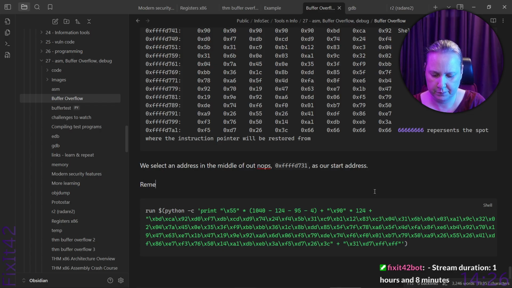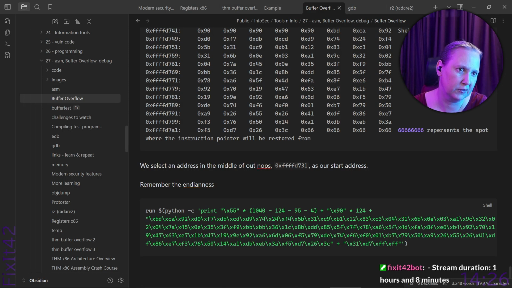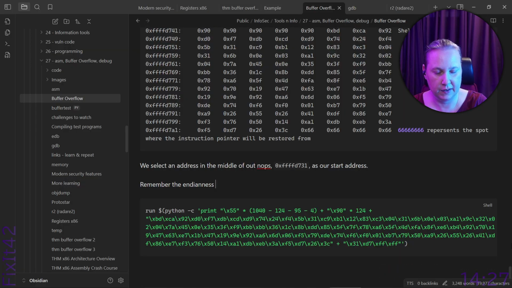Remember the endianness. The endianness of the address, and reverse the address.